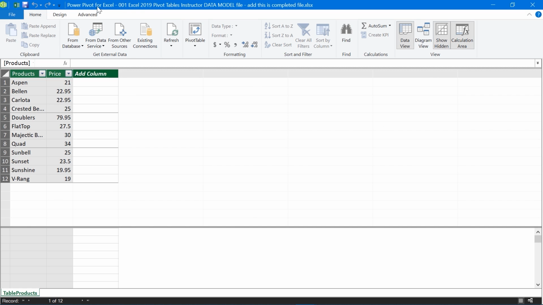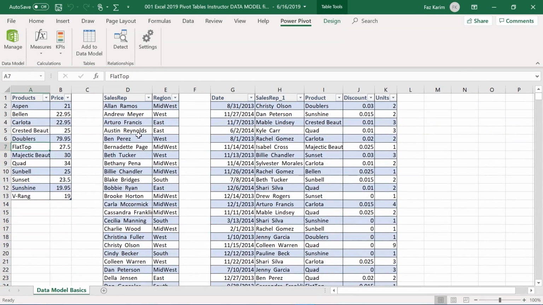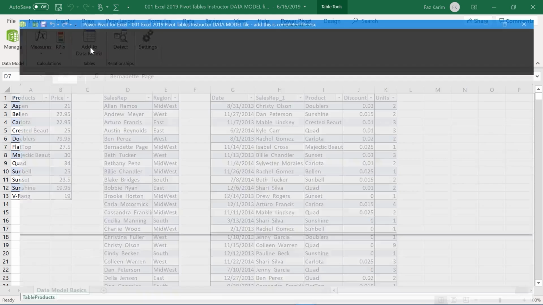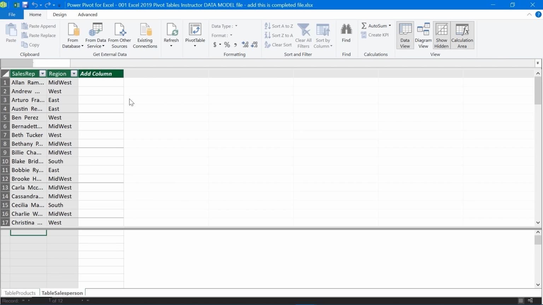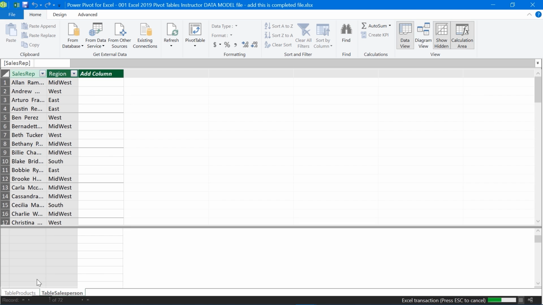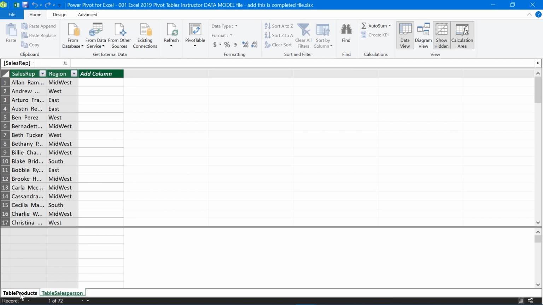I'm going to minimize our Power Pivot for Excel window, because you're going to notice that the workbook's right behind us. Let's add in this second one by clicking into it and adding it into the data model. Great. We have both of our tables kind of looking like sheets in an Excel workbook, if you want to translate the two. We have our table products and our table sales.